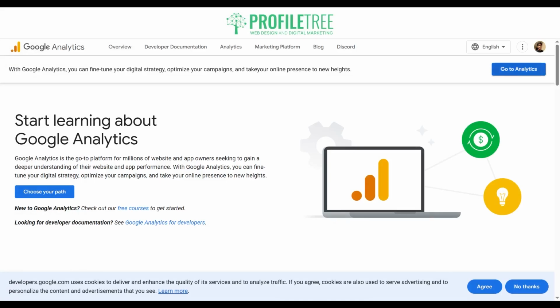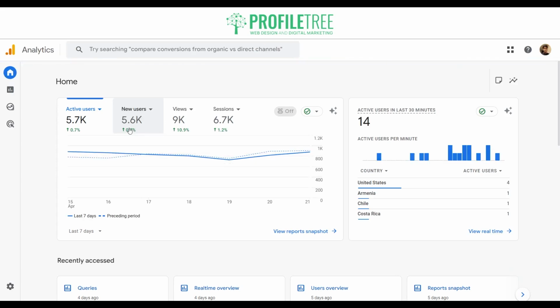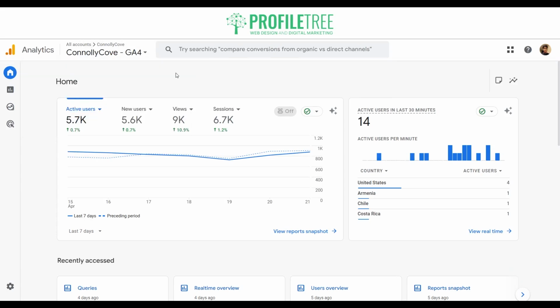Now, tip number one is to focus on key metrics. This is one of the biggest mistakes businesses can make, which is getting bogged down by too much data. With Google Analytics, there is a lot of information available, but not all of it is important for your goals. So start simplifying your data. You need to focus exactly where your key metrics are.